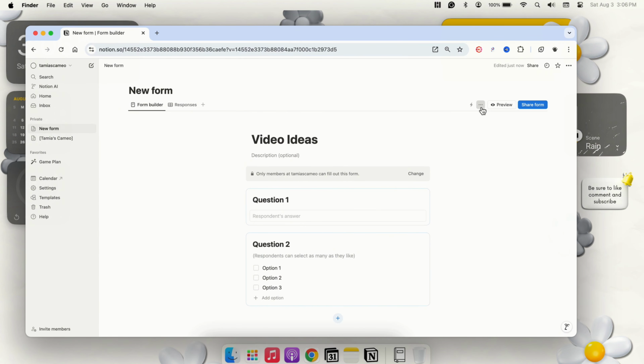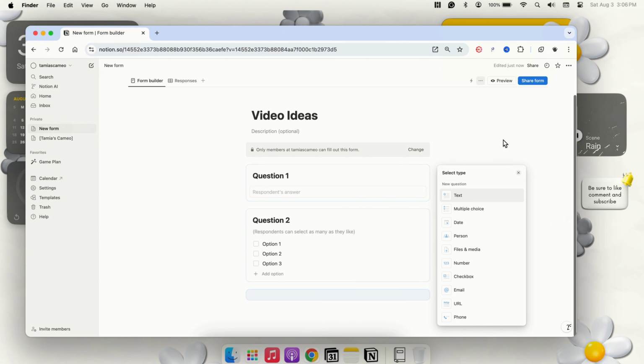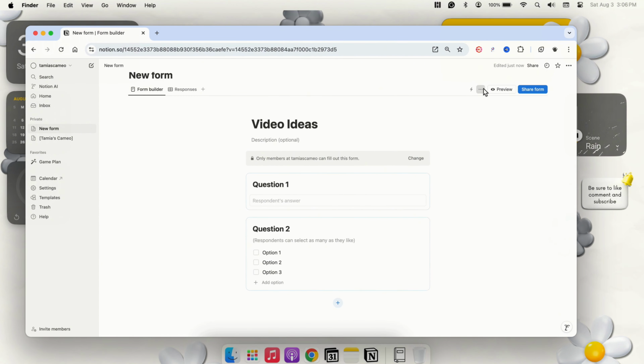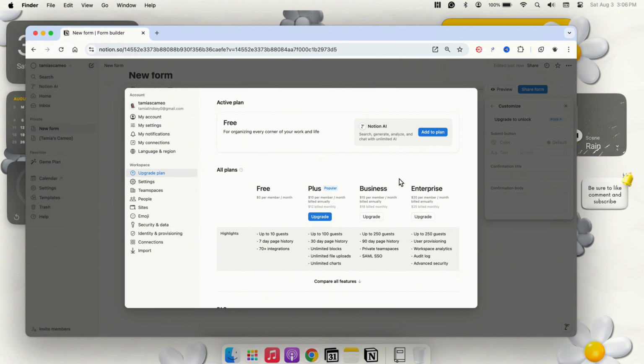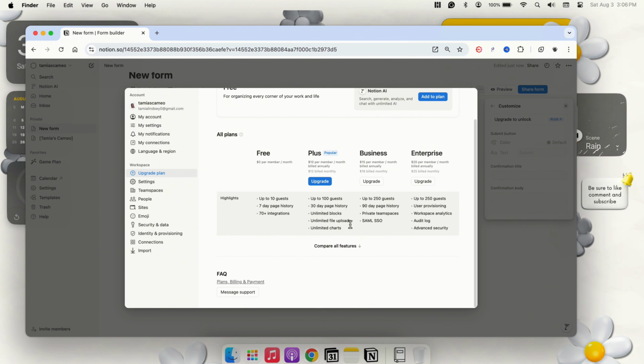And then over here when you press the three dots you have form options, a new question, automations, and customize form. Of course that's a plus, but that's only if you're paying, but still it's worth it if you feel like you're already using the upgraded version of it. The upgrades per usual: up to 100 guests, 30-day page history, unlimited blocks, unlimited charts, and things like that.